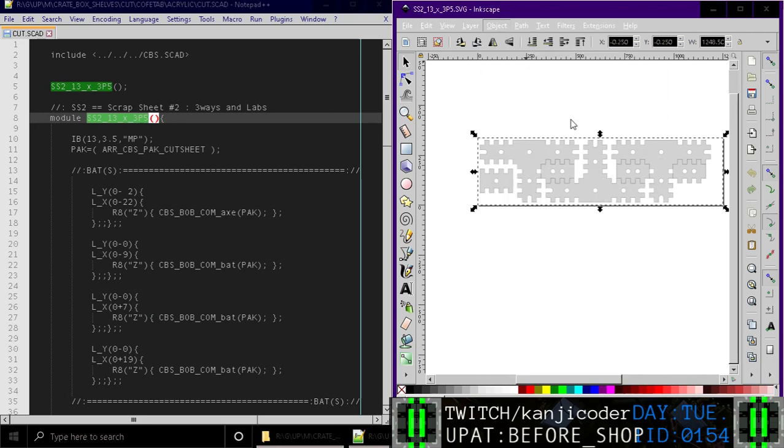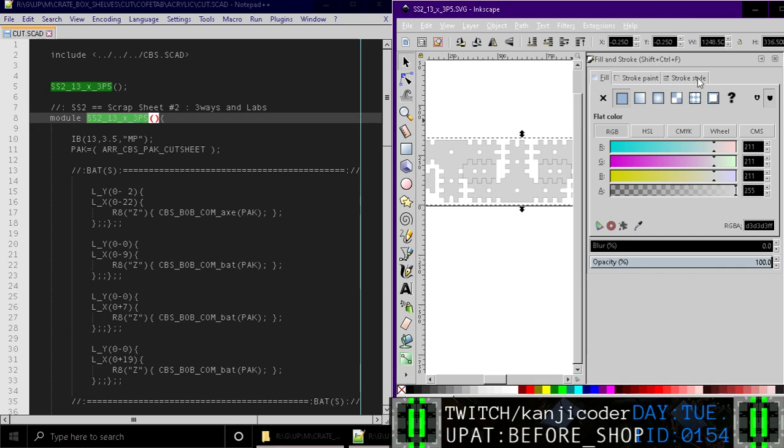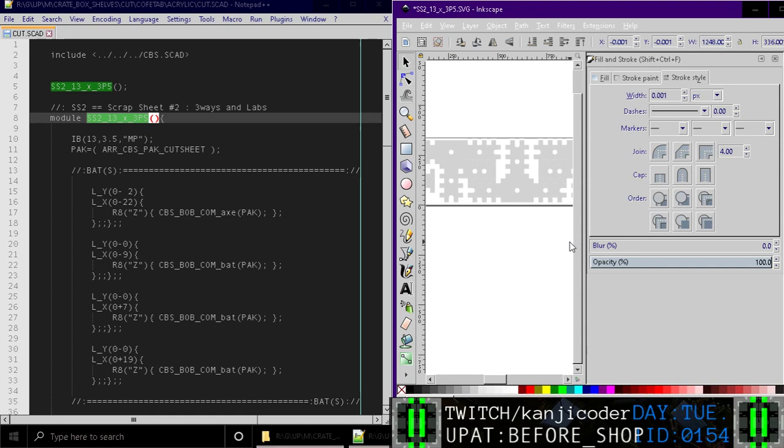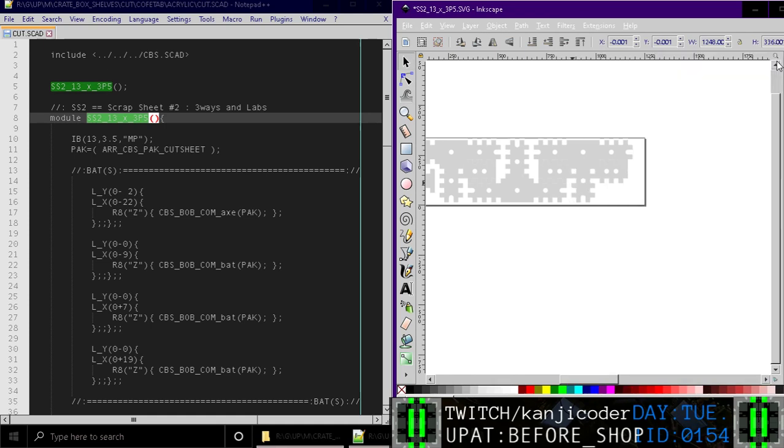Within the fill and stroke properties, if you can ever see them, stroke style in pixels, we're going to set it to 0.001. It just needs to be sufficiently small for the laser cutter to recognize it as a line. A cutting line needs to be a certain thinness, or else the Epilog laser cutter won't recognize it as such. So that looks good to me.